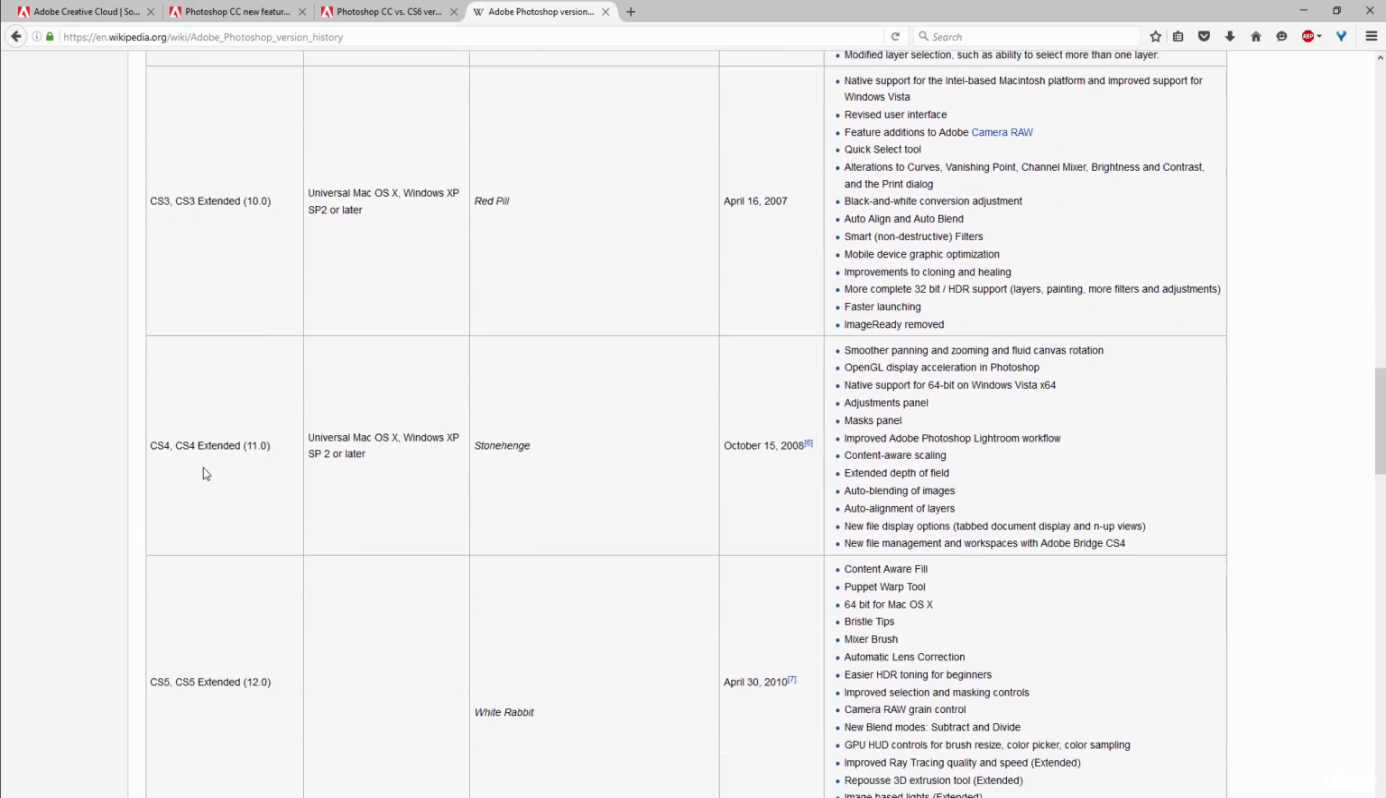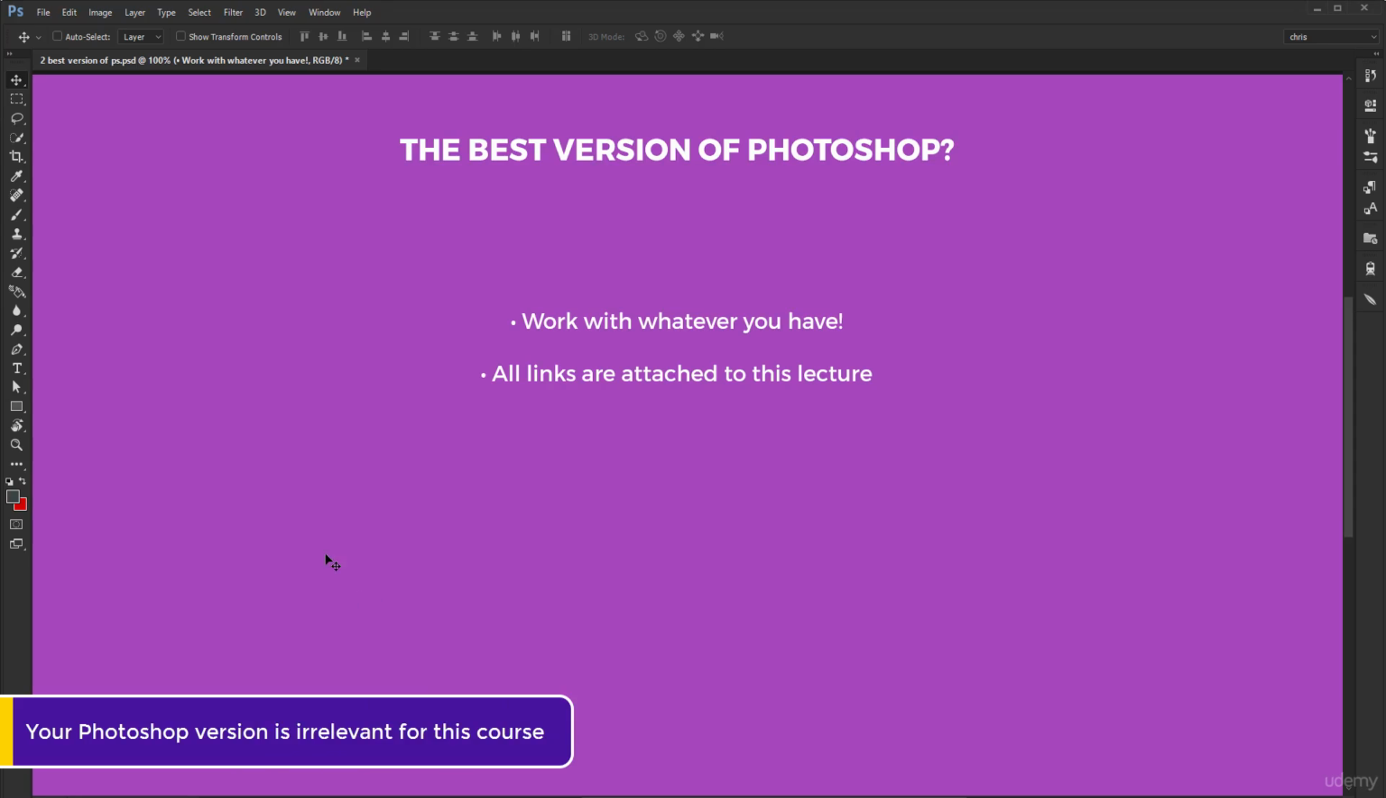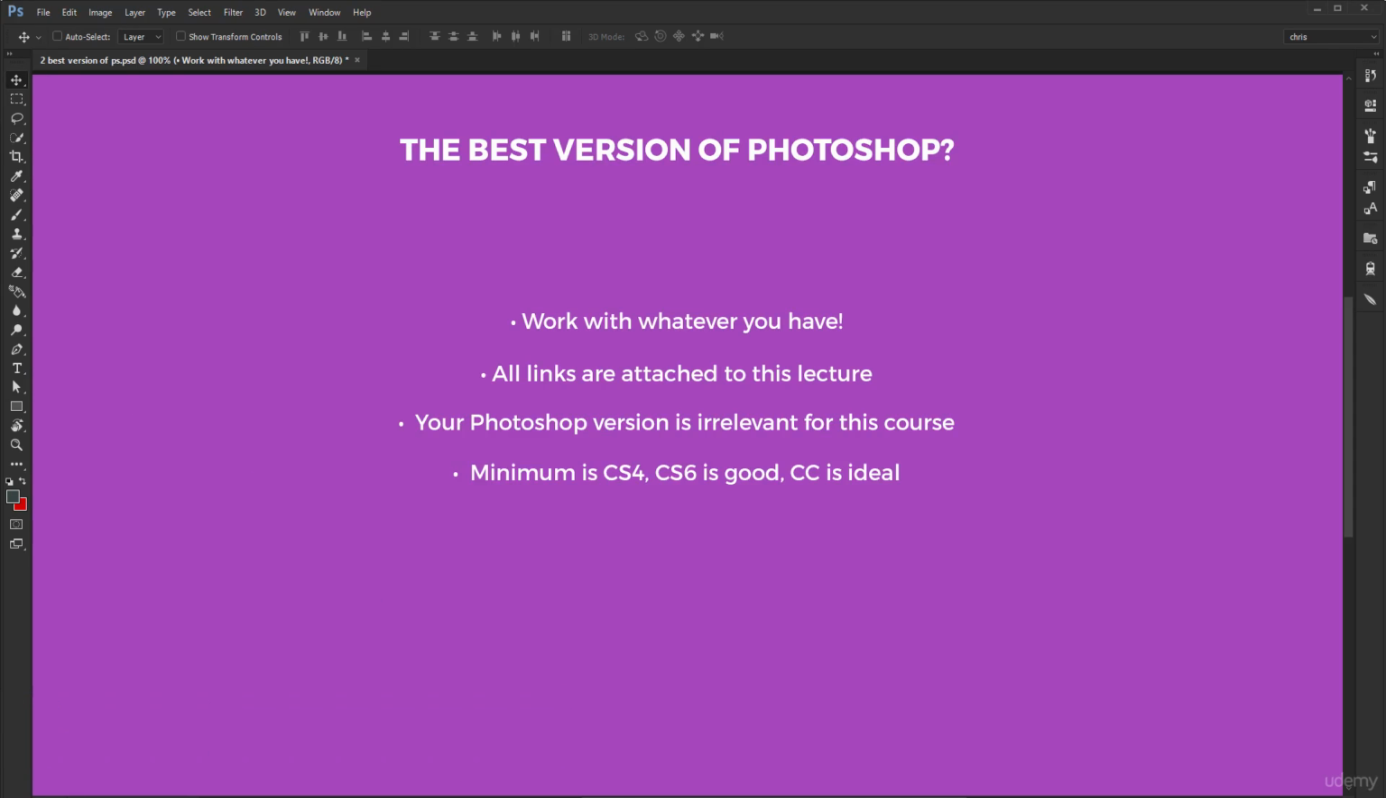I hope this helps you get a better understanding of the program, but the essence of it is your Photoshop version is irrelevant for this course, as long as it isn't older than CS4. Ideally, you'll have the CC version, but CS6 is great as well. Let's move on.